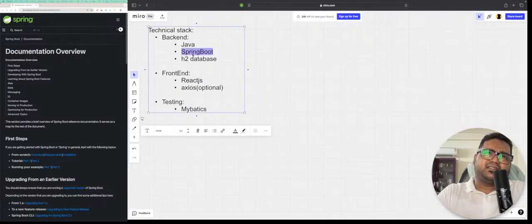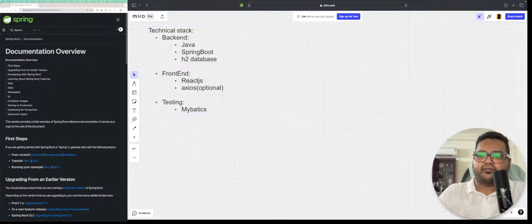And in Spring Boot we will be creating the CRUD APIs. So let's see how the CRUD APIs can look. Now let's come back to how the CRUD API is going to look.